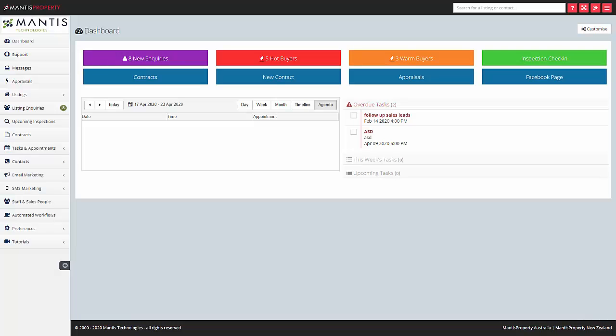In this video, I'll be running through how the contracts module of MantisProperty works. The first thing that we'll do is create a new contract for a listing. To do this, click on the Contracts tab on the left-hand side menu.